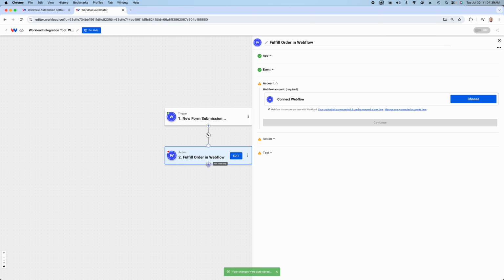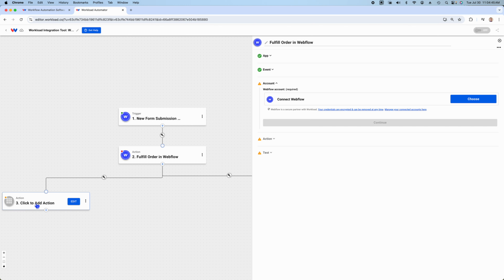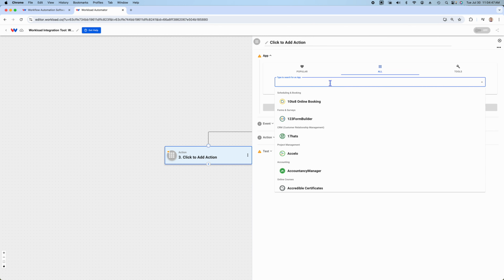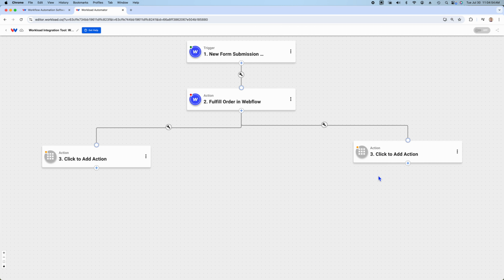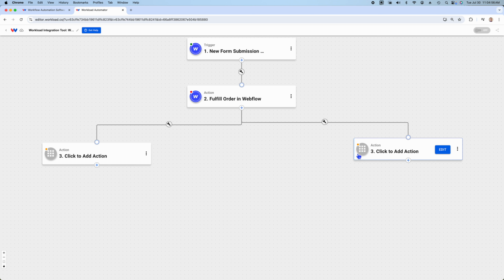Now they can obviously add additional steps. They can bring things over like that to add more actions. You could use any of the many different apps that we use here, and basically customize this workflow however they desire to do it.